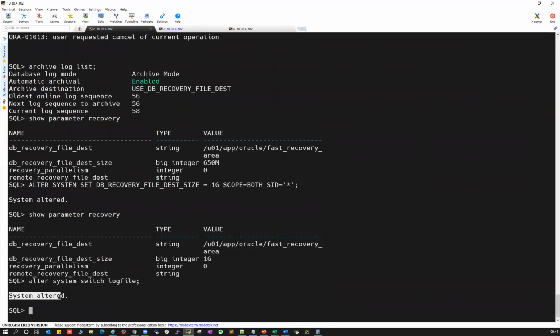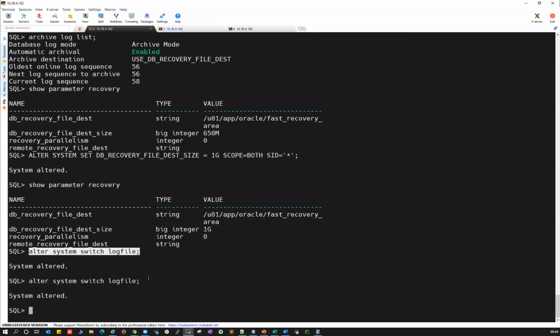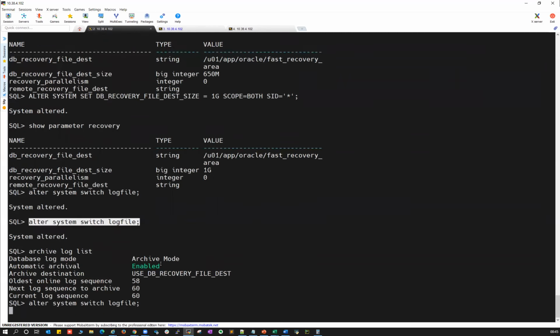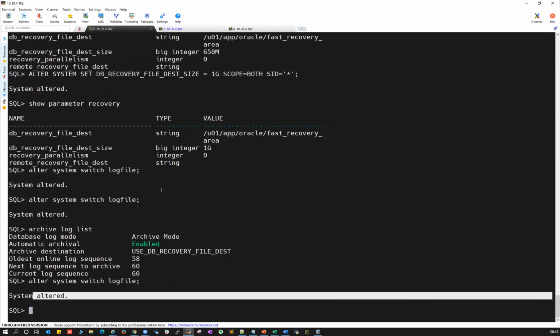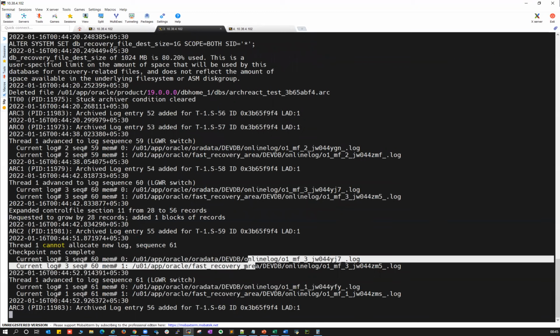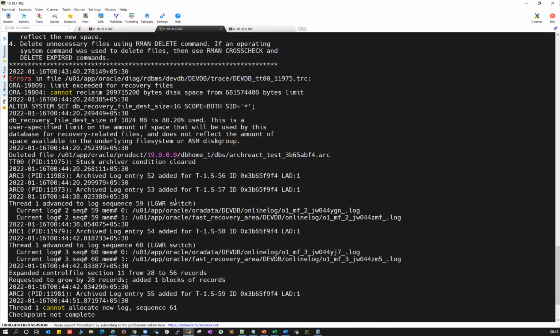You can see now the logs are getting switched here. Now the logs are getting generated. I'll do archive log list, and you can see archive logs are getting generated. Earlier it was hanging. Now I increased the space, and now I'm getting archive logs. If you go here, your archive logs are being generated perfectly fine.